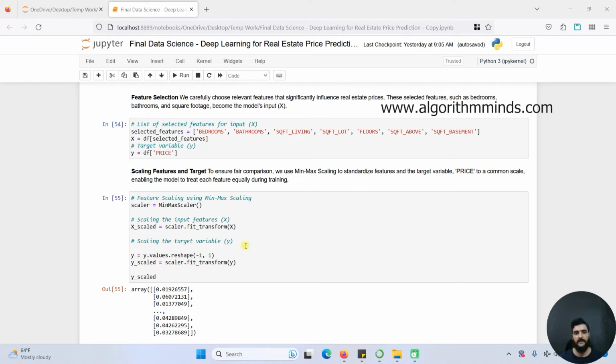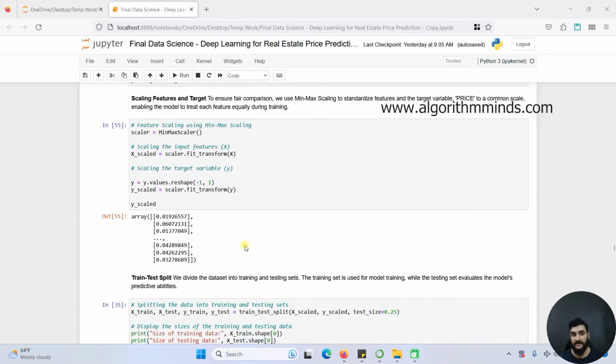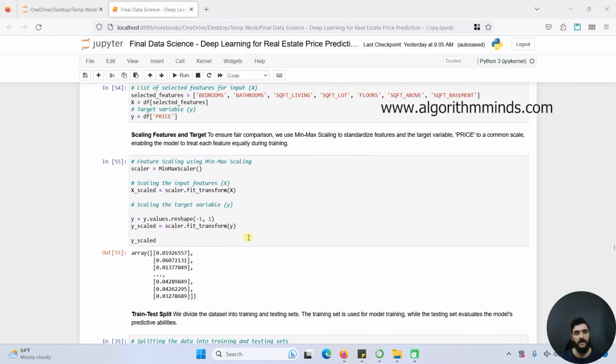And we will do the same for our target variable, that is Y, but before we do that, we have to reshape Y and then finally use fit_transform to actually scale the target variable. So right now we have selected the features, and we have scaled features and target value.